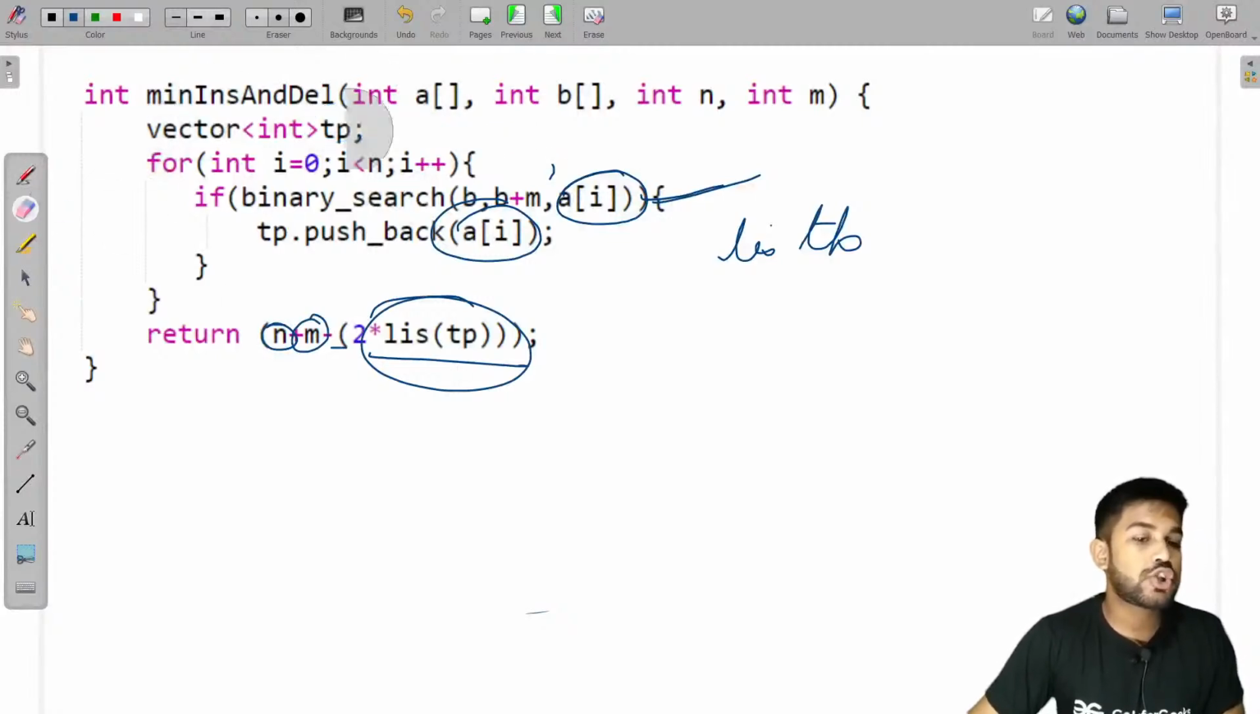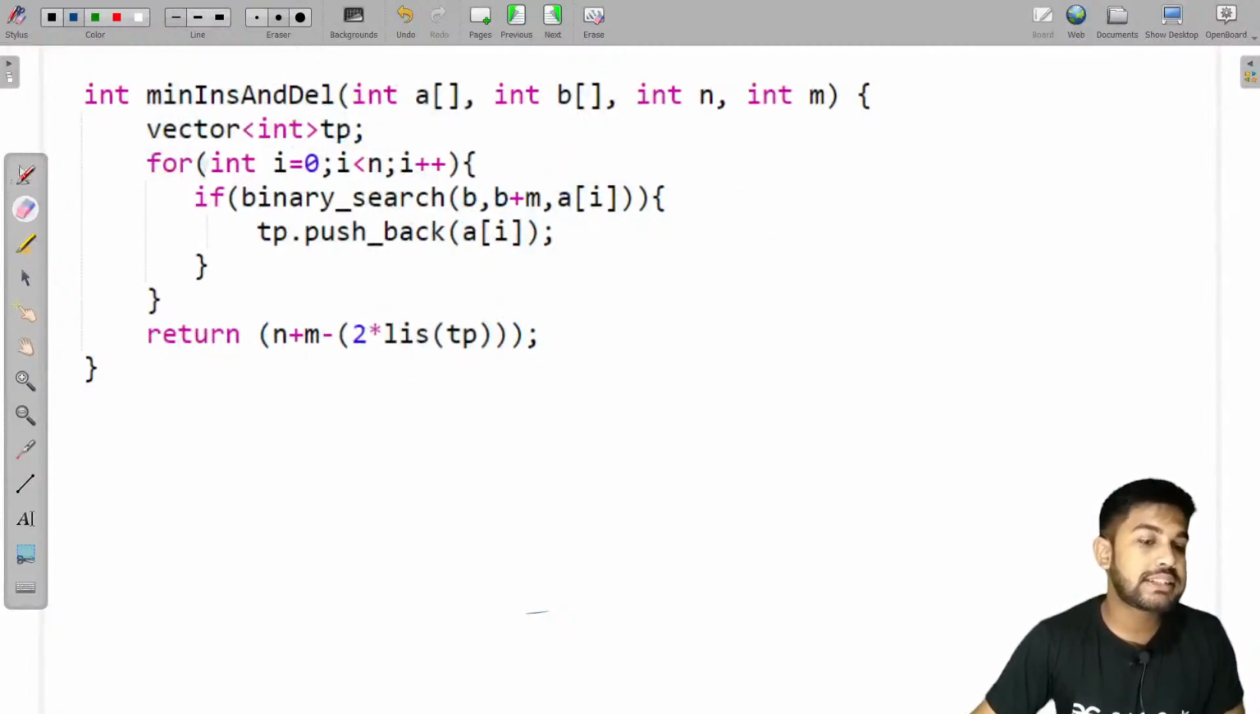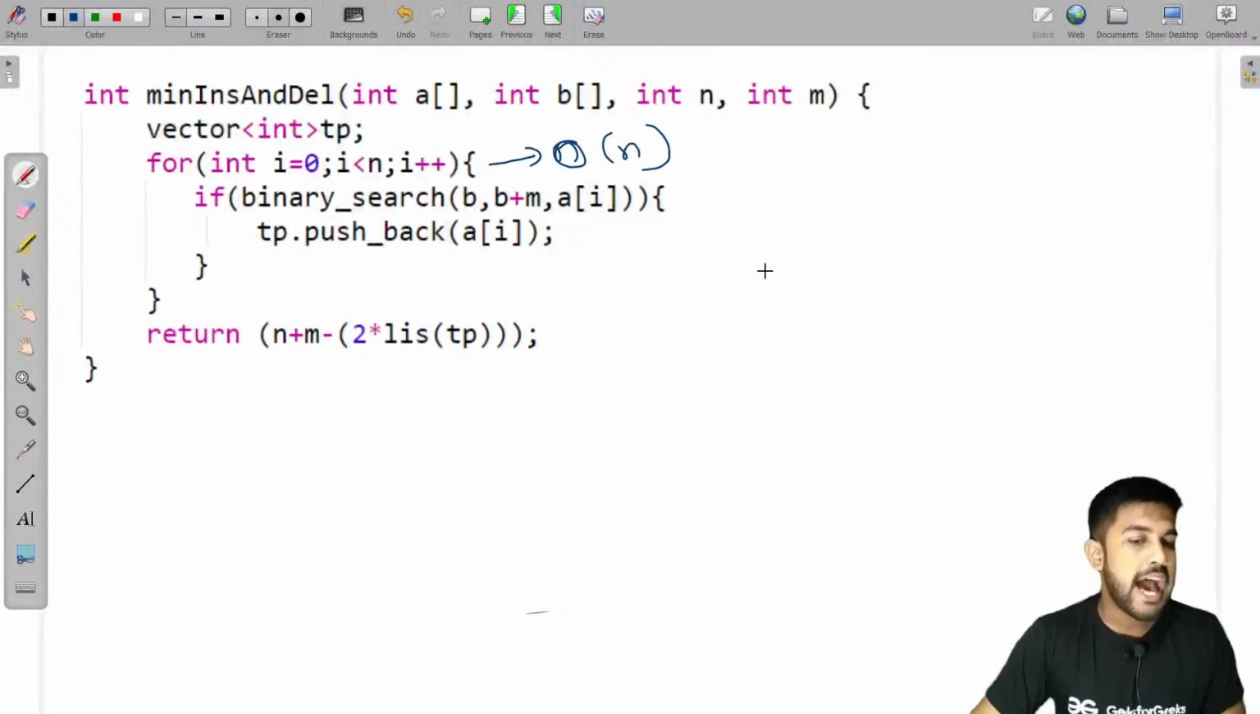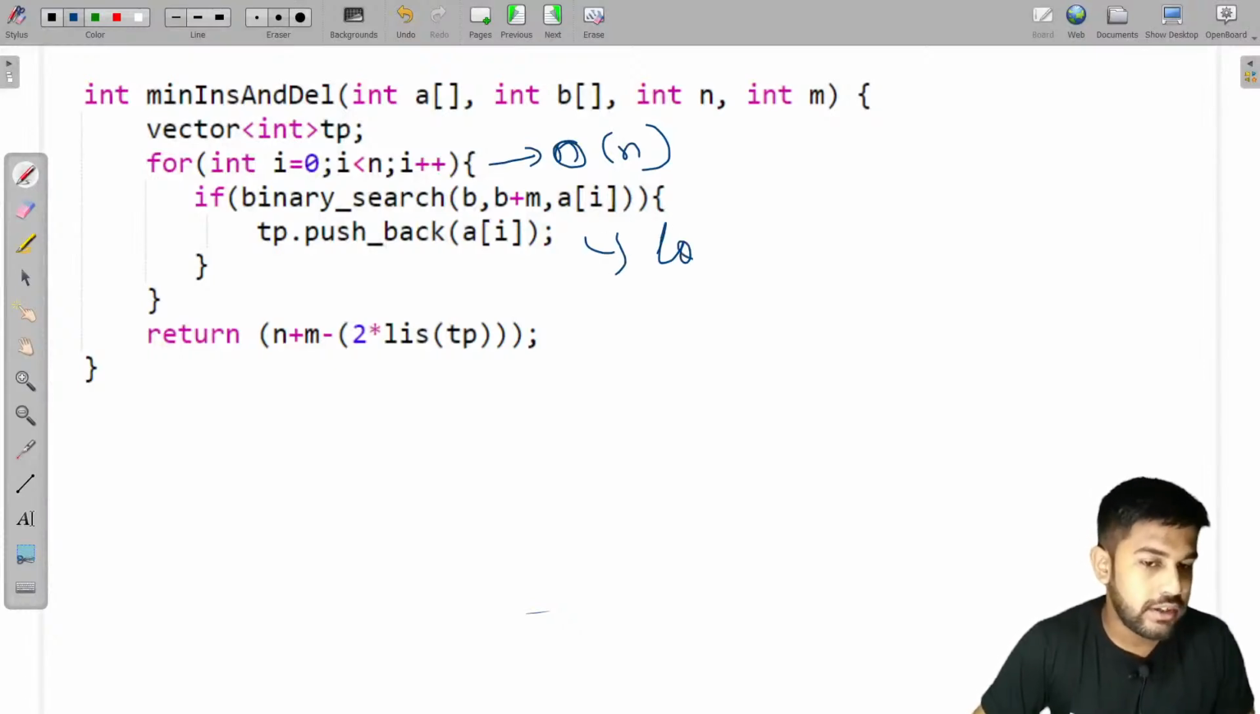Now let us talk about the time complexity of this. This loop has a time complexity of big O of n, and for each element I am doing a log n.